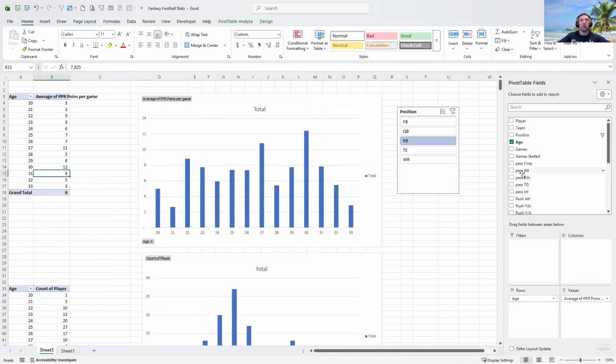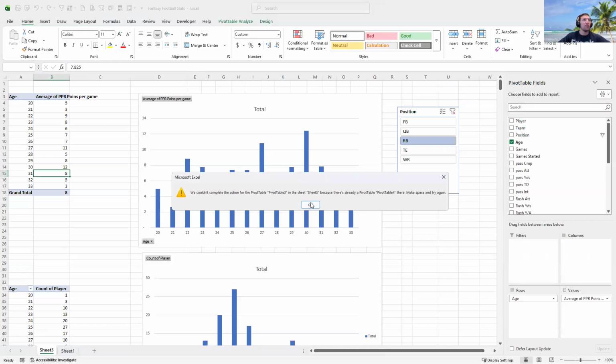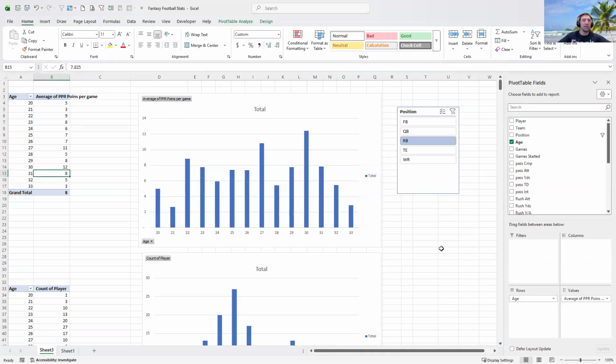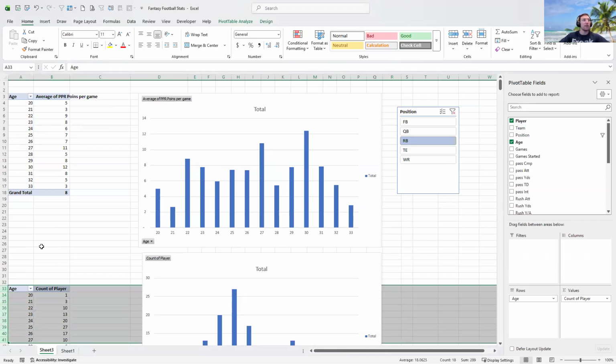Or if we wanted to, we could also put the player down here. Oh, it doesn't like that, because we have data that it's going to overlap. It's going to overlap with this pivot table down here.